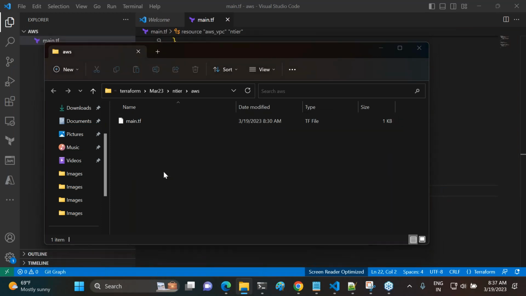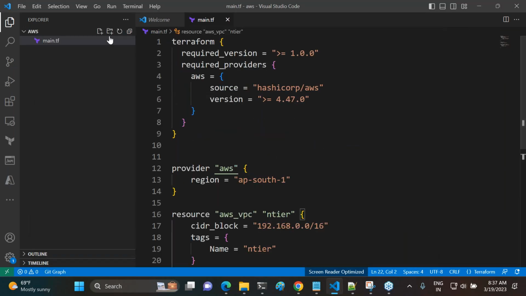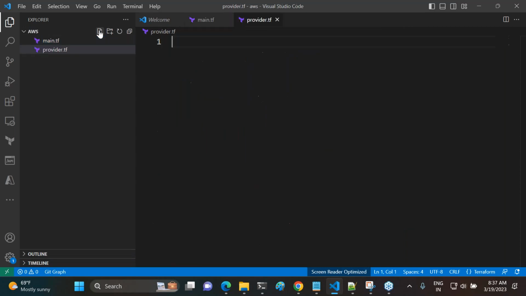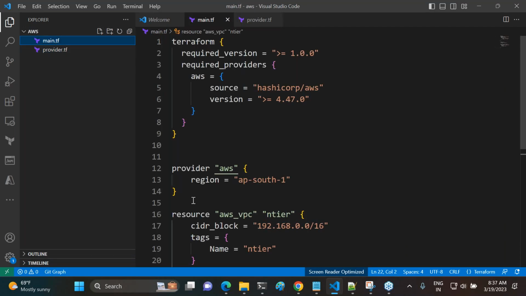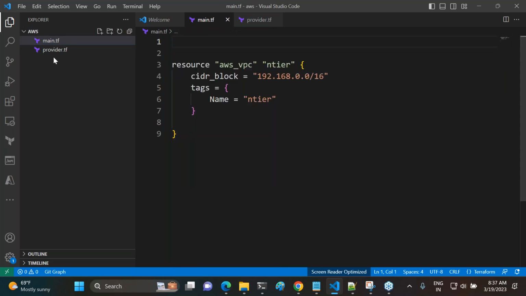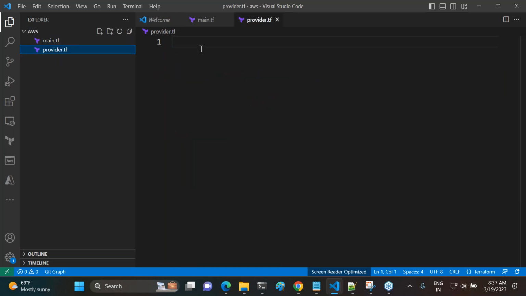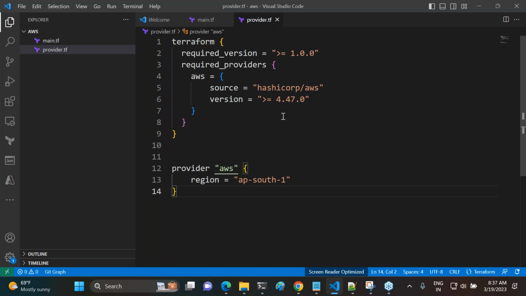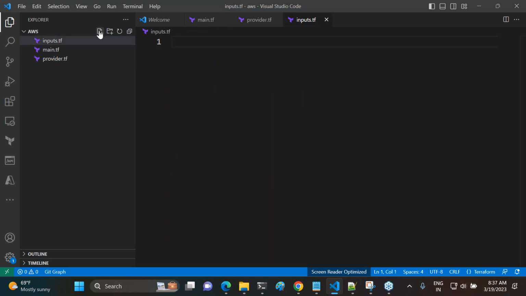Okay. Let me go over here and create something called provider.tf, and in provider.tf I'll configure whatever I've written. And then I'll create one more file, which I'll call inputs.tf. In inputs.tf, I'll be creating two variables. One variable will be for region. The other variable will be for the CIDR range of the VPC.